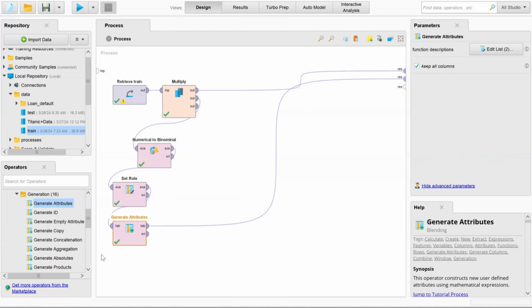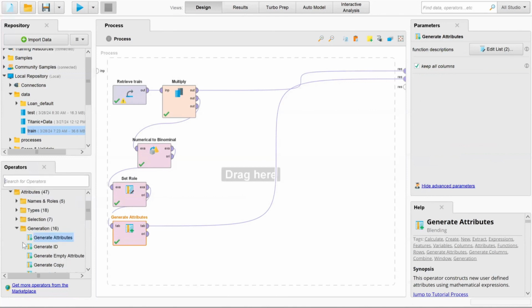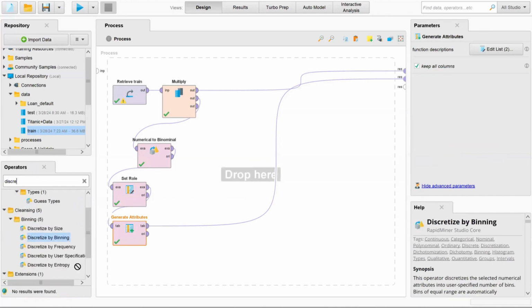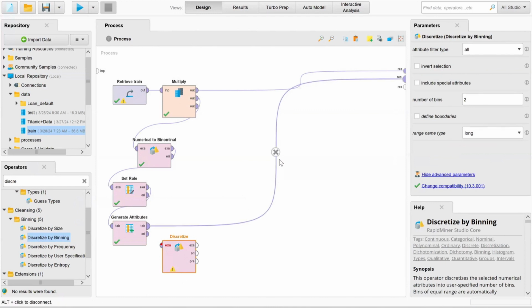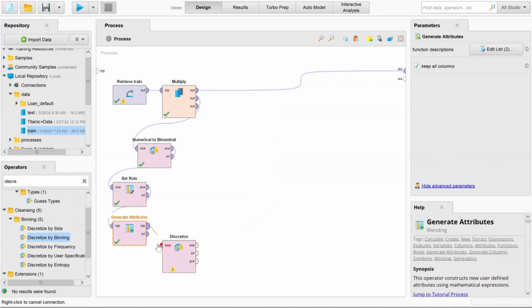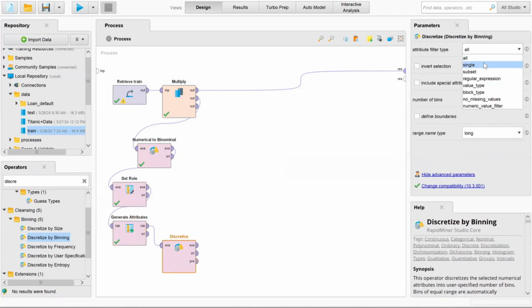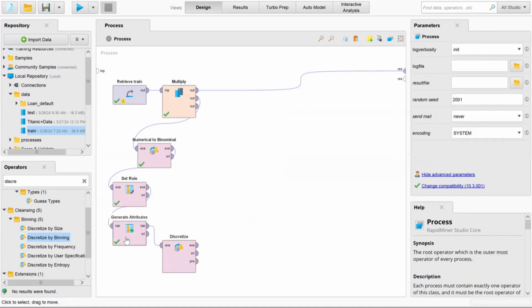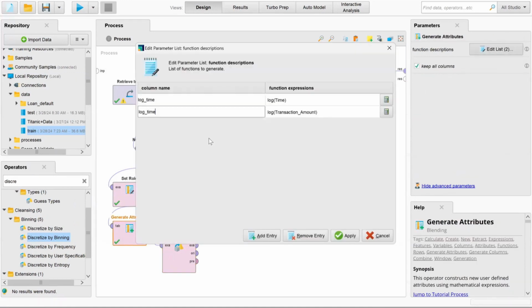Maybe we'll discretize using the bins, right? So you can create bins using the operator called discretize. Discretize by binning. And connect these attributes here. Discretize, not all, just your time. Maybe you want to have 6 bins or maybe 8. And then remove that time from here.